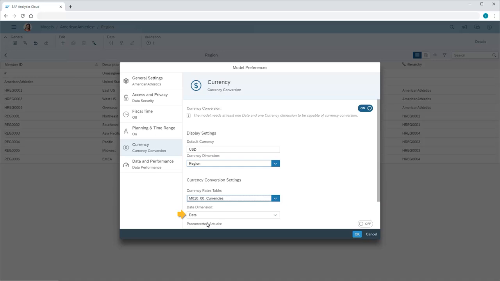We also need to choose the dimension that contains the dates we want to use when determining which conversion rates to use. In this case, the model contains only one date dimension.